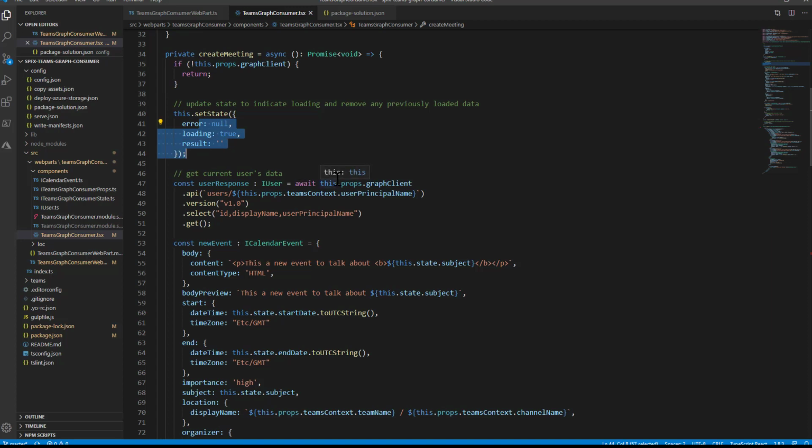First of all, in order to create a meeting with Microsoft Graph, we need to get the information about the user who is creating the meeting. So we use the graph client that we just got from the SharePoint Framework context, and using the Microsoft Graph, we go to the collection of users. We get the current user, which is information that we have in the team context of our Teams tab web part. Then we target version 1.0 of Microsoft Graph, and we select the ID, the display name, and the user principal name of the currently connected user.